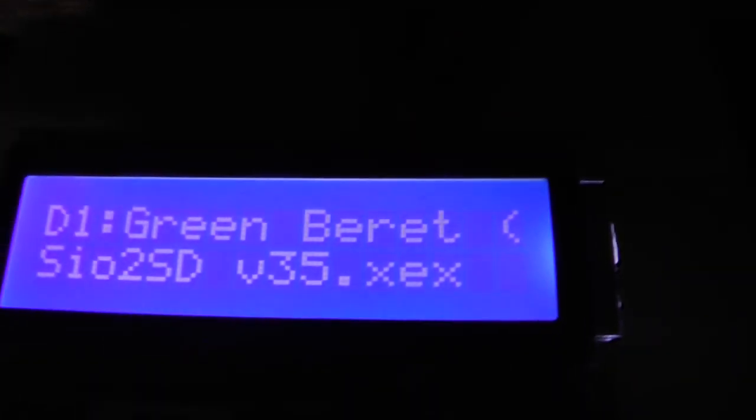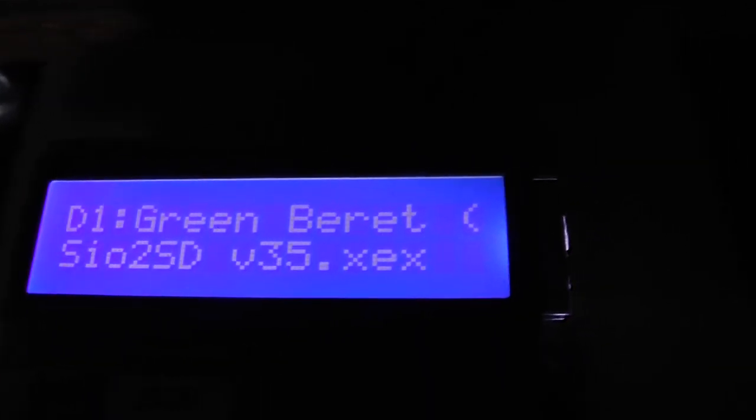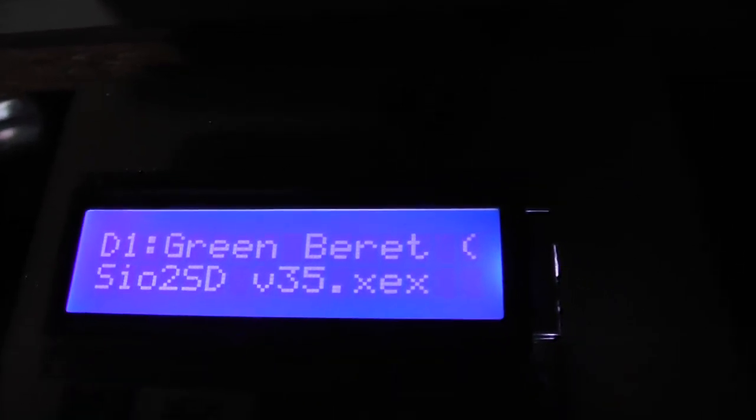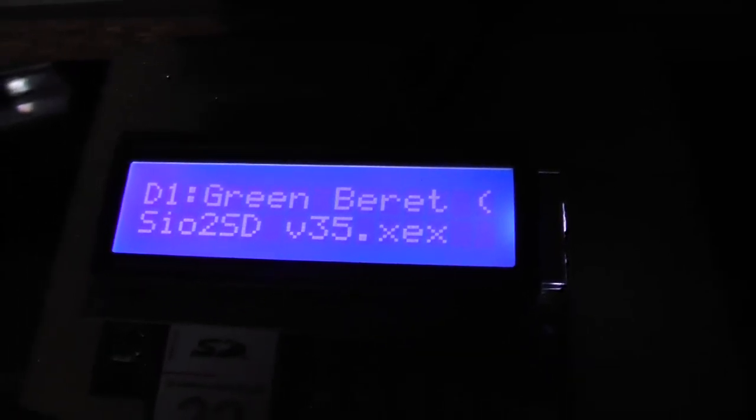I bought this little device, SIO to SD, and that's a loader, by the way. I don't really understand how the loader works.